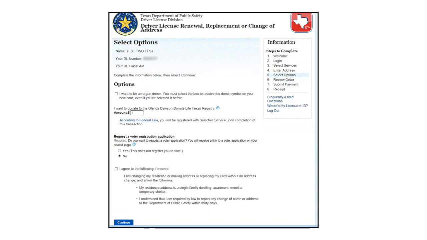Check the box if you wish to be an organ donor. If you would like to make a donation to the Glenda Dawson Donate Life Texas Registry, enter a dollar amount. Next, select Yes or No if you would like to request a voter application. Finally, at the bottom, you are required to affirm that you agree to the information displayed. When ready, click Continue.